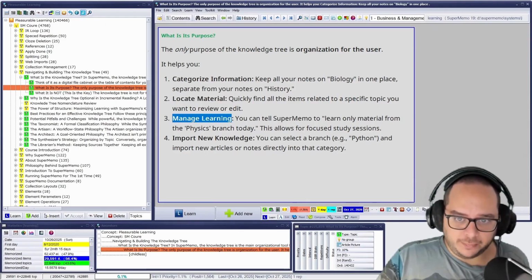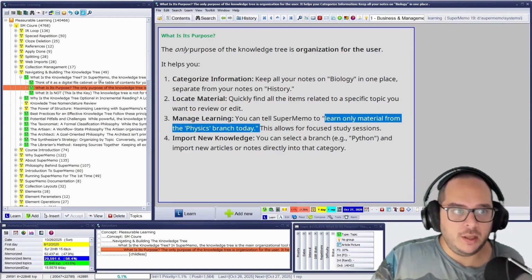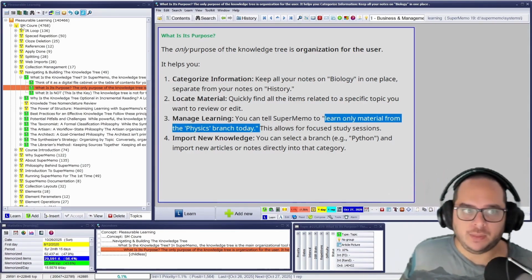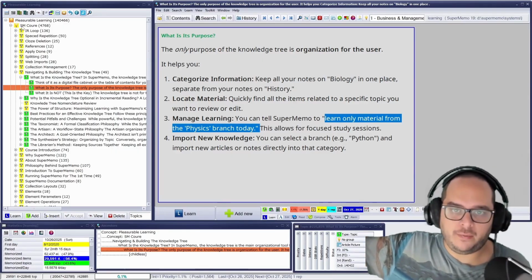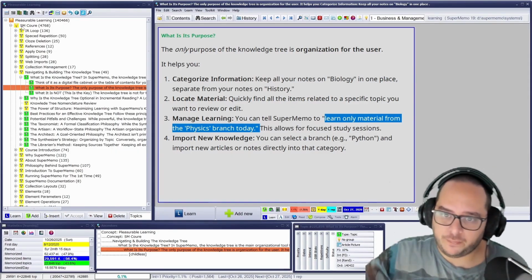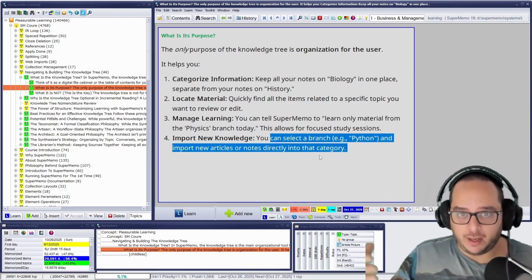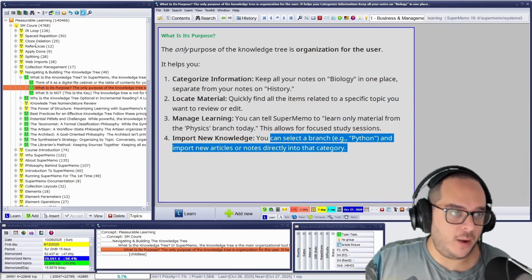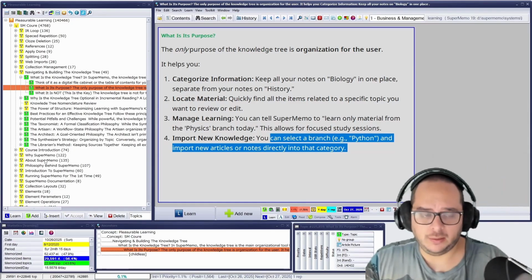Then manage learning. You can tell SuperMemo to learn material for only one branch. So I could say, no, I only want to do a session today about SuperMemo course. Don't show me anything elsewhere in the knowledge tree. It's called the subset review. And I can import new knowledge and expand my collection based on that. Hey, I want to get more about spaced repetition. I can do that easily.